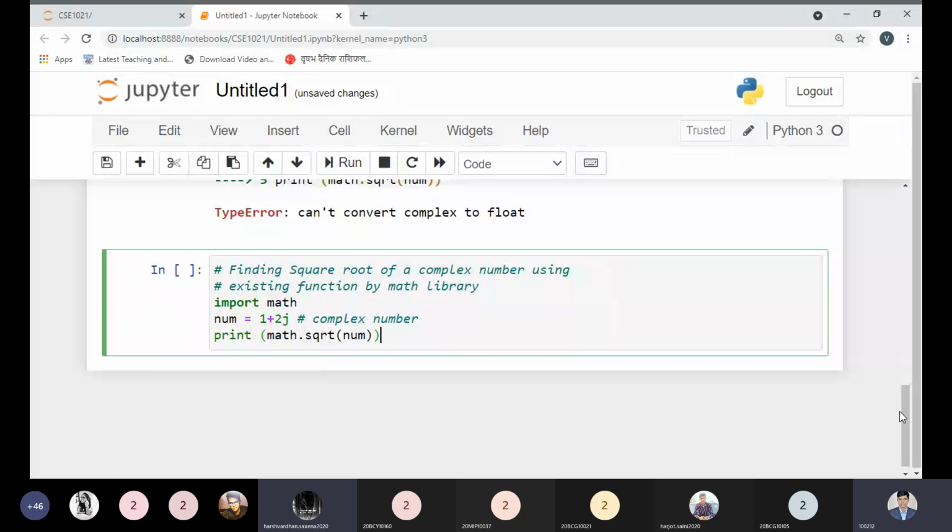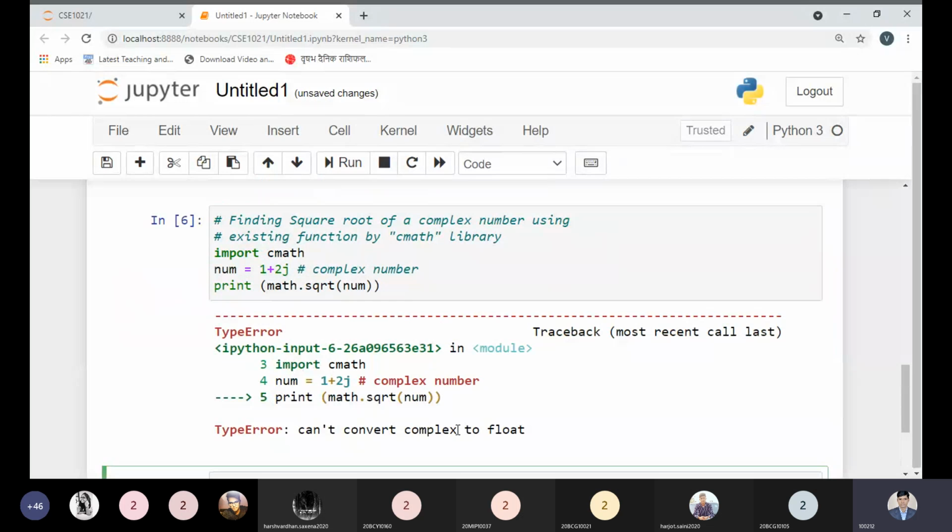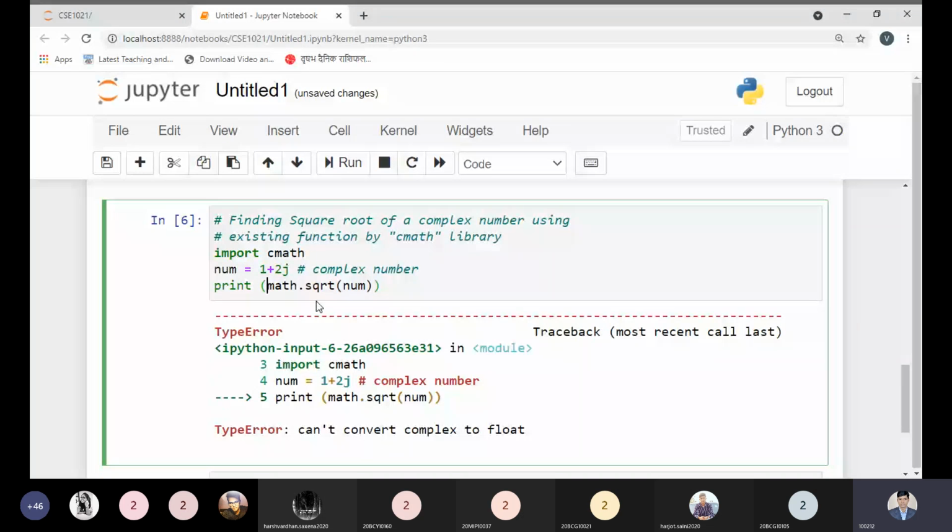Okay, so instead of this simple math library, we can use the cmath library. Please keep in mind we have another library named cmath, which is complex mathematics. So what we need to do is use cmath and nothing else, then run the program. See, we are still getting the complex-to-float error. So type cmath.sqrt, no, cmath dot sqrt. Sorry, this is the value.